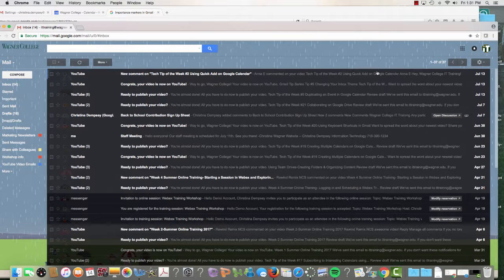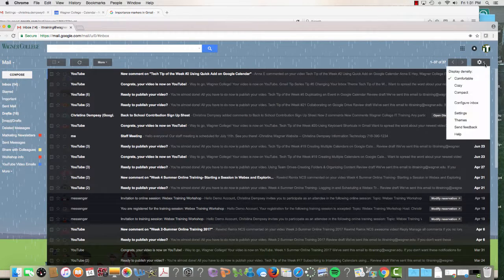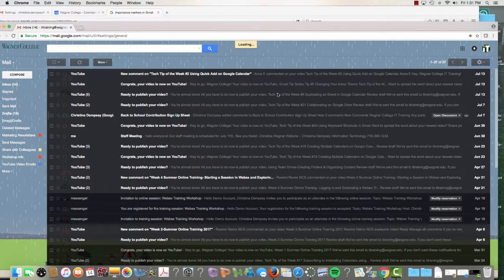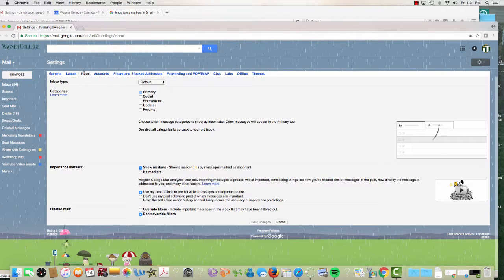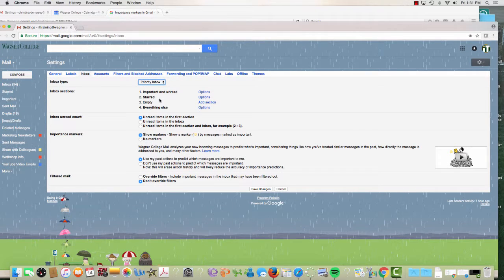So what we're going to do is go in the upper right hand corner to the gear, click on Settings, and then go over to where it says Inbox. Now, under inbox type, you'd have to choose the option priority inbox, and then you'll see the settings show up here. So right now, by default, the options are important and unread, starred, and everything else. And there's also an option to add another alternative if you want.